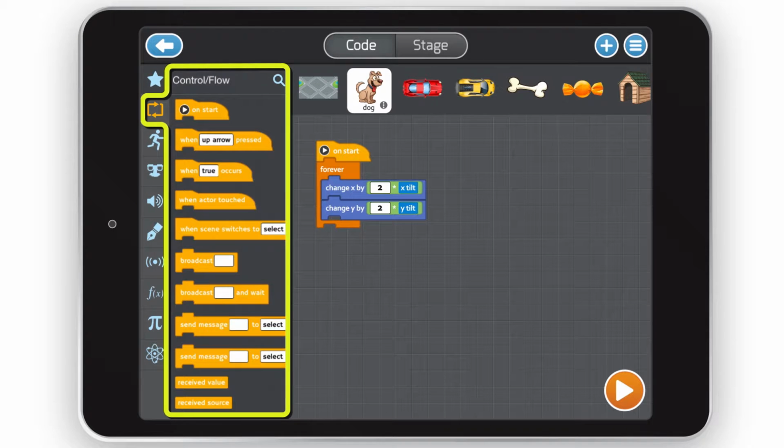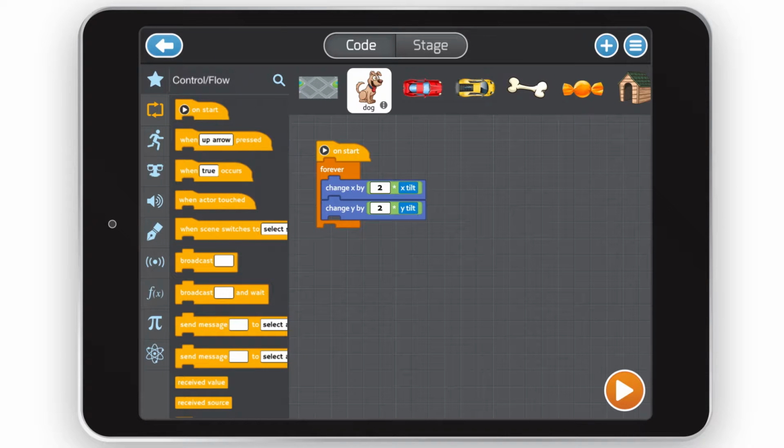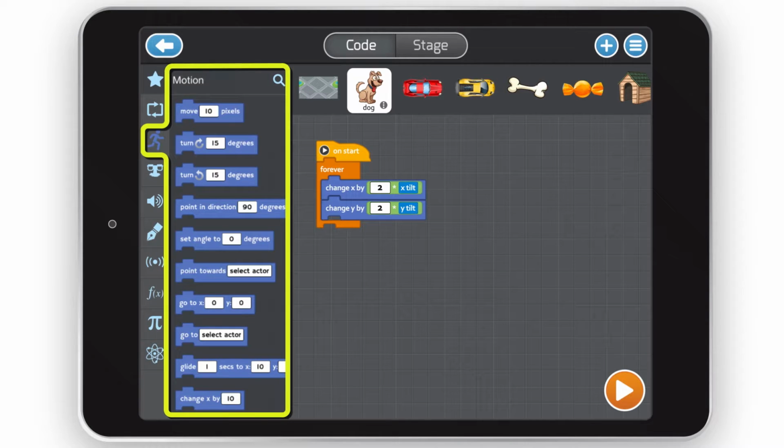The control flow category includes blocks that will run when something happens in the game. For example, the on-start block runs when you touch the play button. The when true occurs block runs when the condition that you choose in your program becomes true. For example, when time is up or when two actors bump into each other. Another common category is the motion category. The blocks in this category control how the actor moves and turns on the screen.